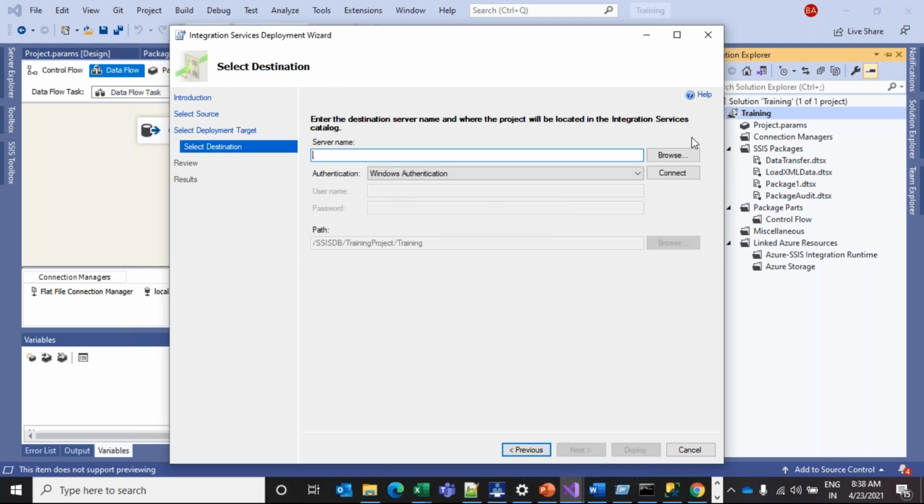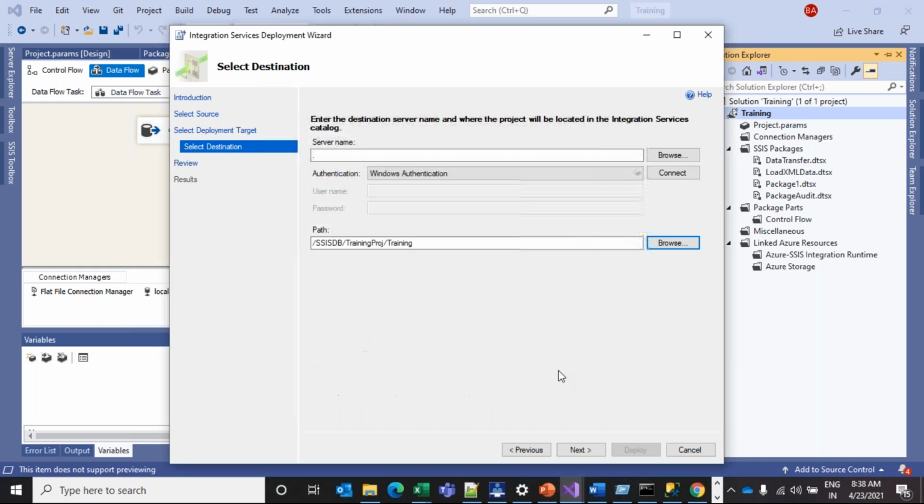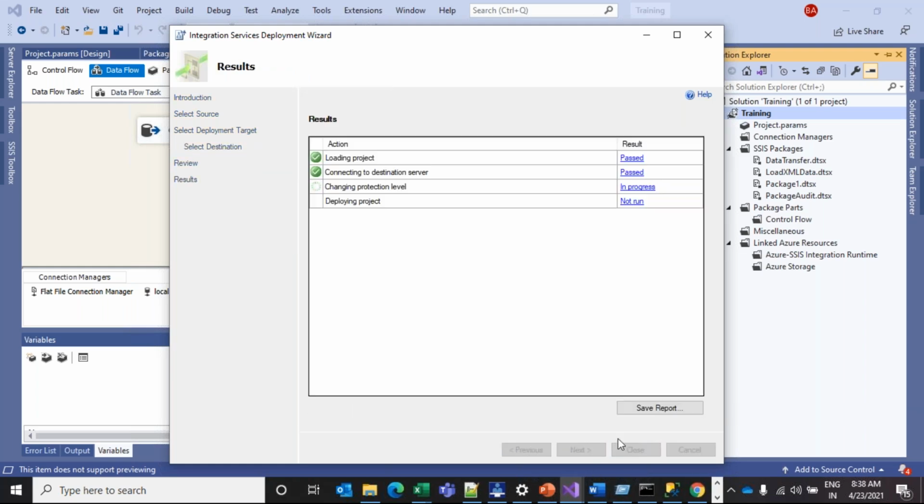Go to next. Give the server name. Connect it. The server name is connected. Now go to browse and select the folder which you have created inside SSISDB. Select. Now go to next. Before giving a path, you have to check the connection. Go to next, deploy.